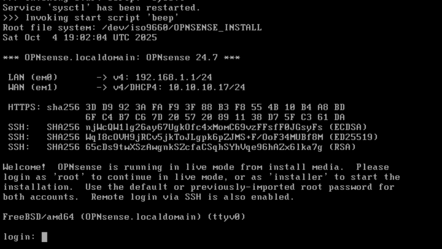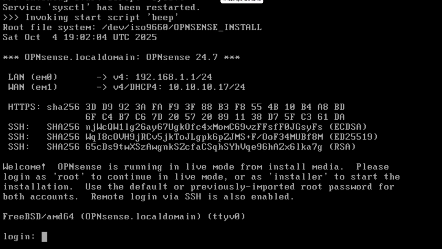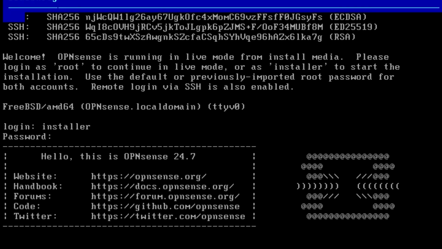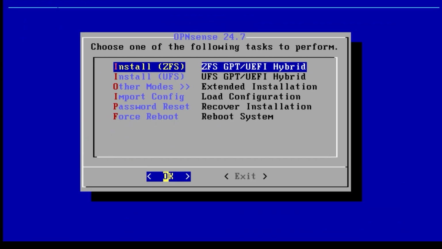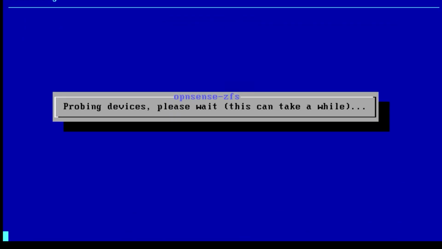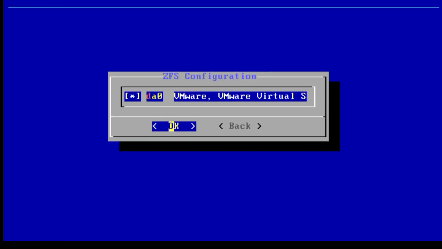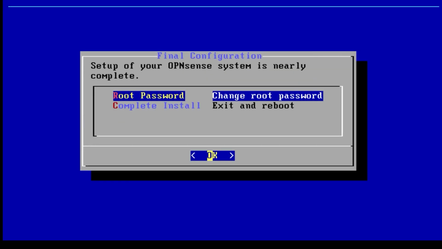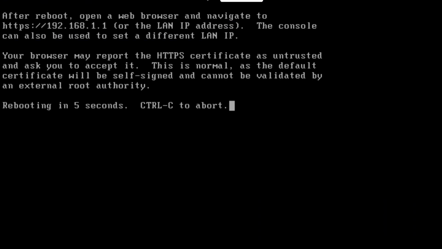Now, if you don't remember, to install OpenSense, you have to type the username installer, and the password is OpenSense. And from here, I will quickly go through the installation selection, and then I will begin the installation. And once the installation is done, I will reboot, but I will not change the default password.